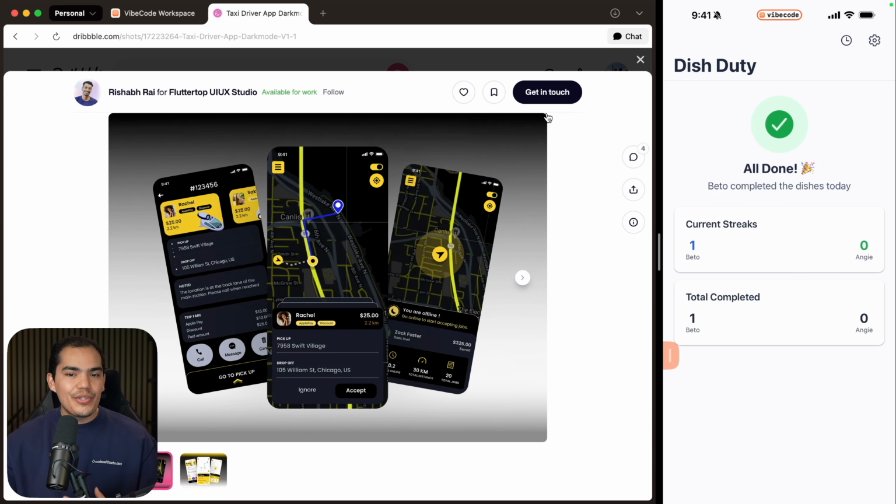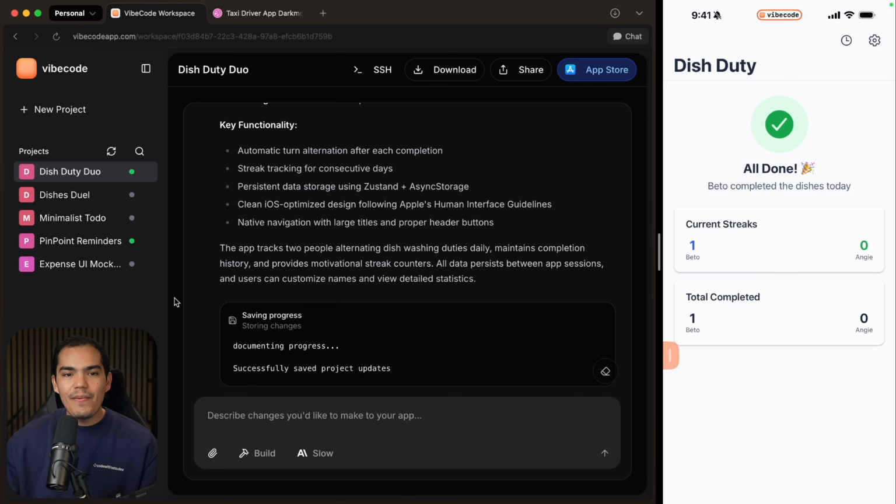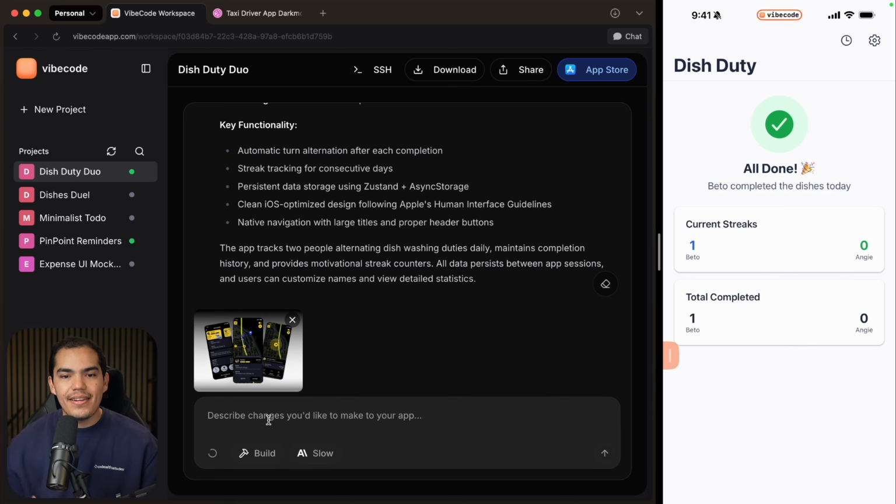So I'm going to take a screenshot and then go to VibeCode, select my app, and I can just paste it in here. And let's ask the agent to change the theme. So I'm going to say, change the theme of the app based on the screenshot. Should have that yellow primary color and dark theme.